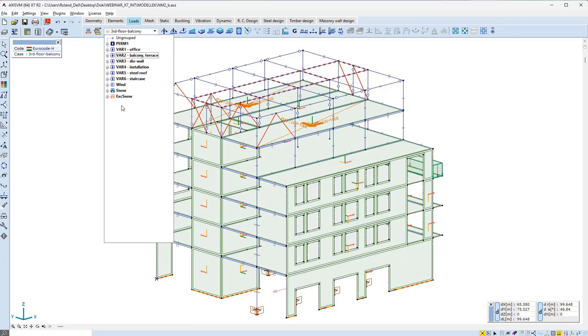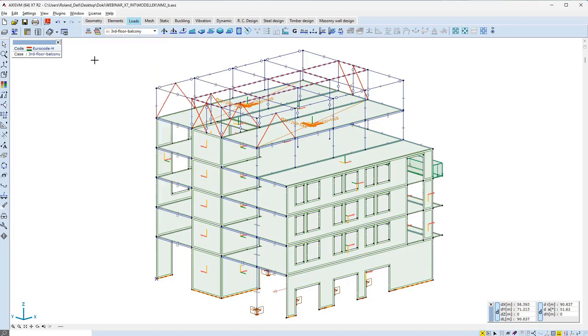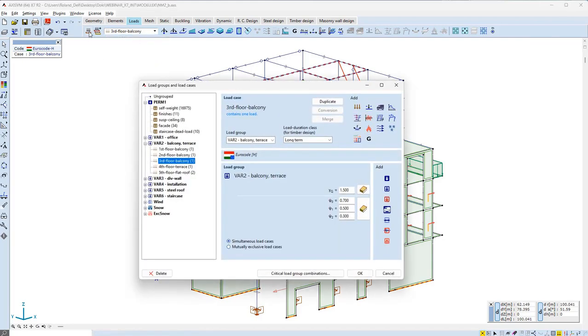Moving on to the load step, the model is already prepped up with basic load groups and load cases like permanent load group for self-weight type of loadings, variable load groups for the live loads of different usage scenarios, and there are annex-based, automatically generated meteorological loadings for wind, snow, and exceptional snow load groups. What is yet missing is the fire load group and fire load cases.